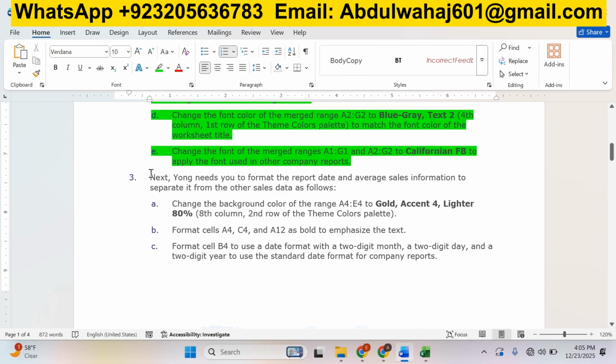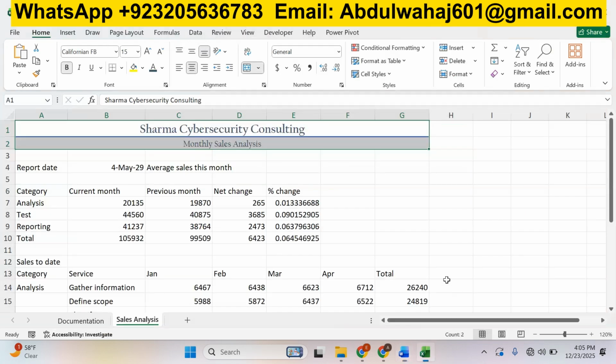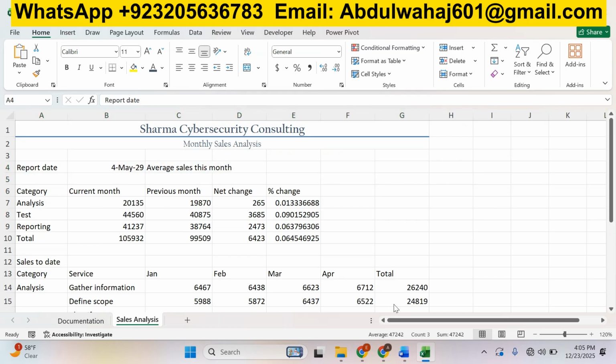Moving to step number 3, that is, next Young needs you to format the report date and the average sales information to separate it from other sales data as follows. Change the background color of the range A4 up to G4 to gold accent 4 lighter 80. First of all, we need to select the range A4 up to G4. This is the one, A4 up to E4. This is up to E4, sorry. Select the range A4 up to E4.